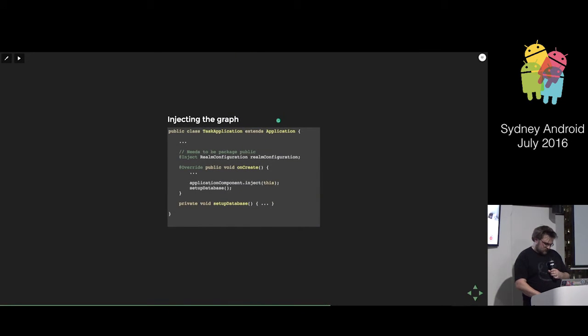And the way in which we get that is that we get our application component, which we created a few slides back, and then we call the inject and pass ourselves in. And what Dagger will do is it will look at our class for any inject methods or inject annotated properties, and then assign the values from the graph into our objects. These need to be package public. If you want to keep them private, you can add the inject onto a method, and then that will allow Dagger to inject the different dependencies into your package.